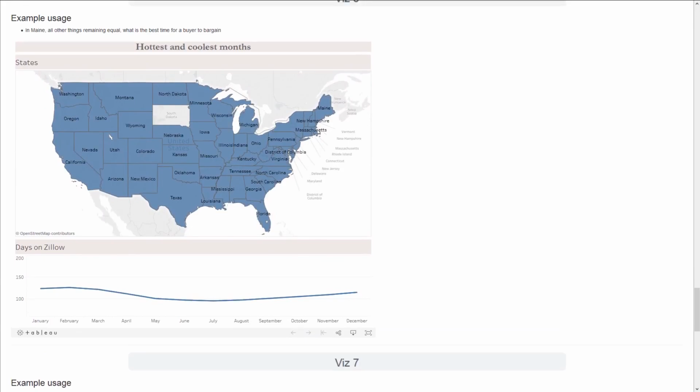Now this map here shows the variation of days on Zillow of property for each state on an average. For example, in Florida, we see a flat line, meaning there are no sweet spots to buy throughout the year. Whereas in Maine, we see a lot of variation, and so a time like February or March would be really good time to bargain for a property since it has been on Zillow for a long time.